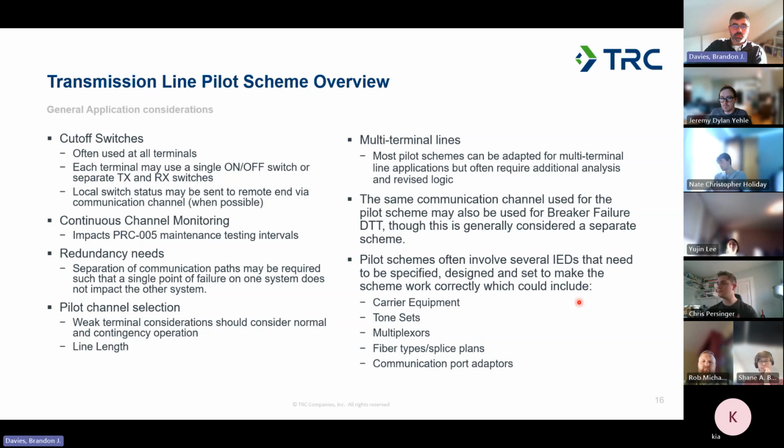Generally, the communications channels need to be continuously monitored. So we need to know and alarm if the communication channel fails, and that way they can send personnel out to identify the problem and correct it. This is important not only for good practice to understand if your scheme is operating properly or not, but it also impacts some of our NERC compliance requirements for maintenance testing intervals. So if a scheme is continuously monitored, it has to be maintenance tested less frequently.